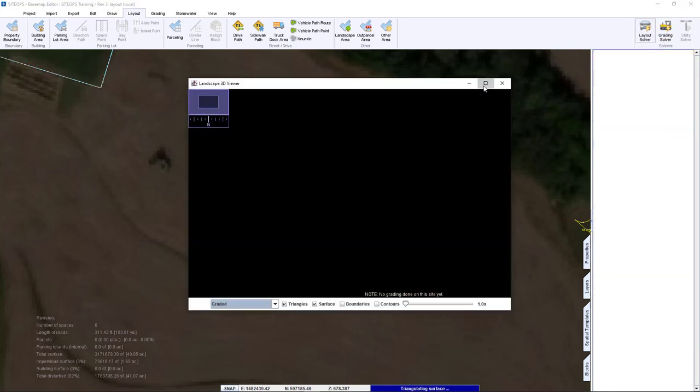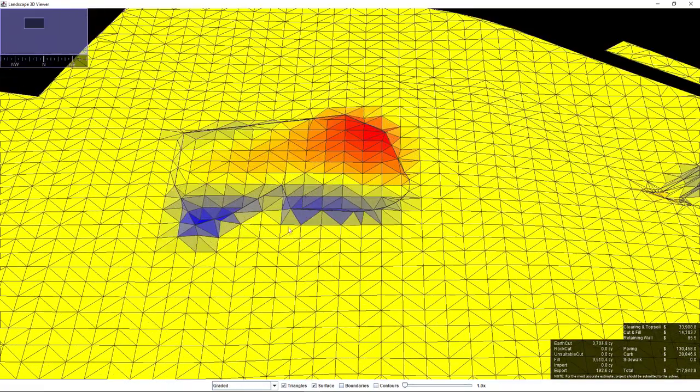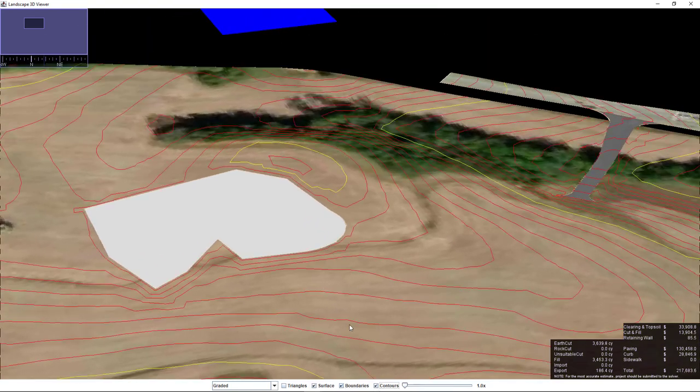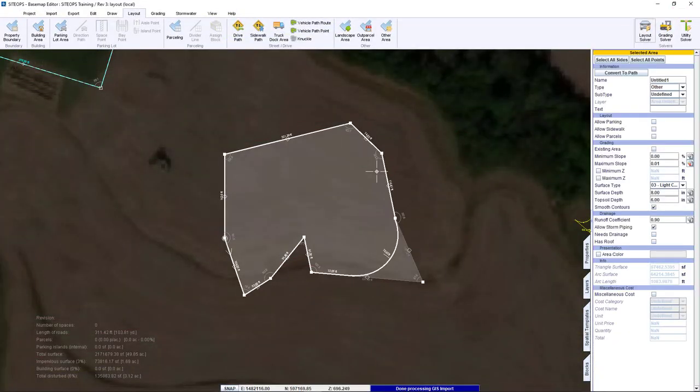And if I grade, let's open this up, and you'll see the areas that I made it relatively flat. You're going to see it's grading the project, just as expected. Allows you to customize and create areas and objects the way you need them to be to make your design work.